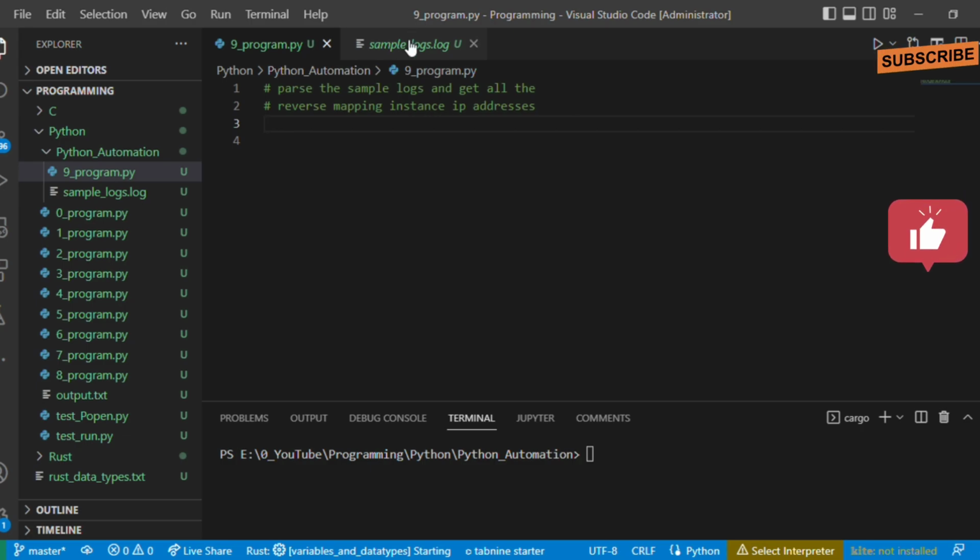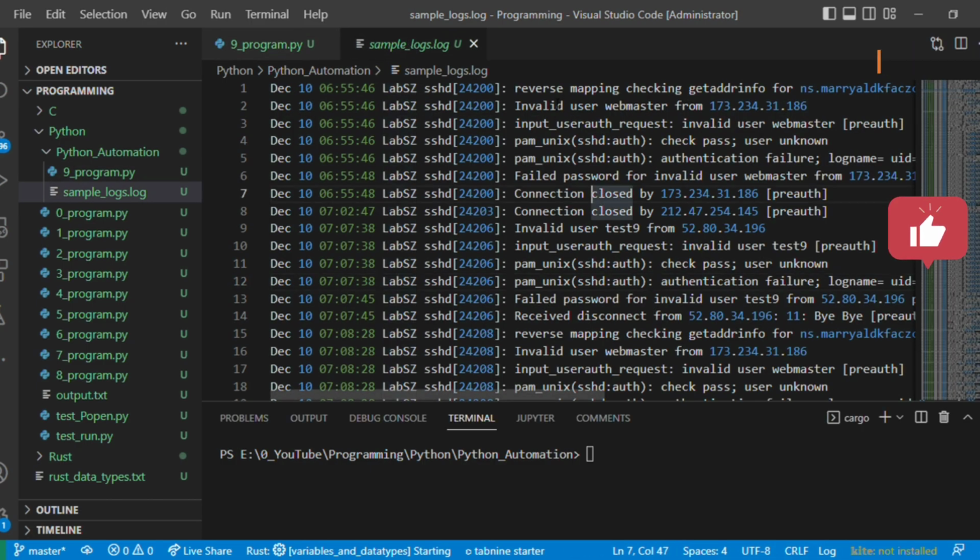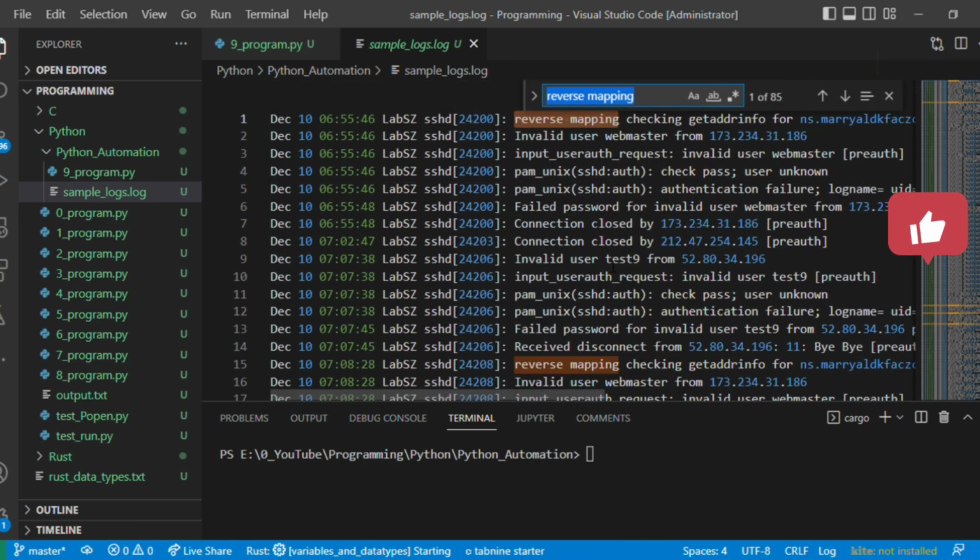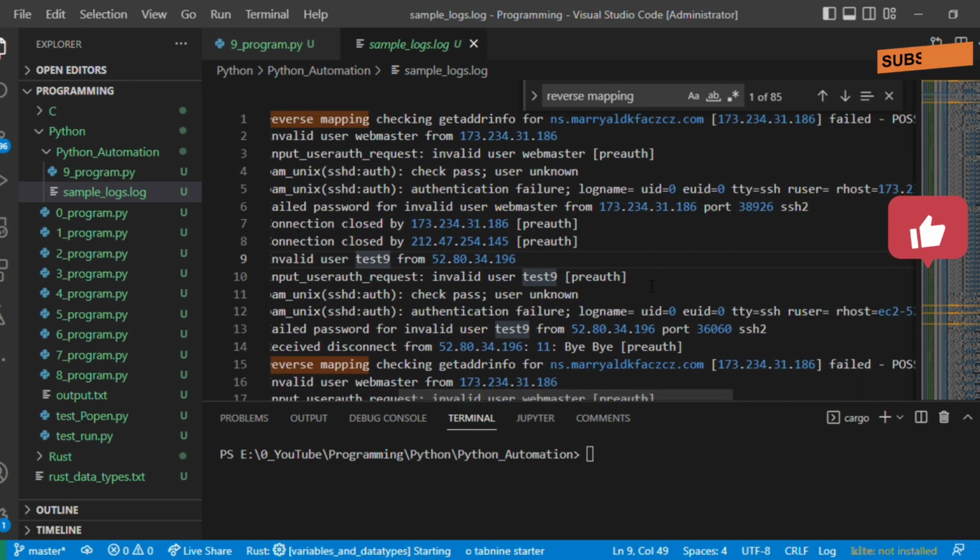For example, we have these sample logs. From this sample log, as you can see here, there is reverse mapping. I think we have 85 such instances. Out of the 85, if you go here, there is an IP address associated. We want to extract this particular IP address string and put it in one text file. How we can do this, we can see in this video.